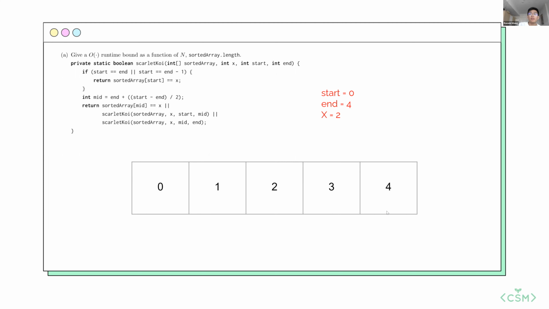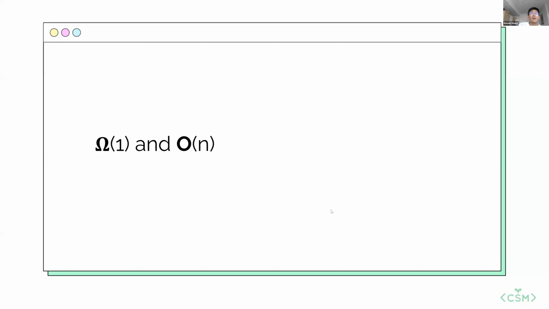And if you'll notice, omega 1 and O of n are not the same. They do not converge, and therefore we cannot have a theta bound. That is essentially a definitional thing that you should know.